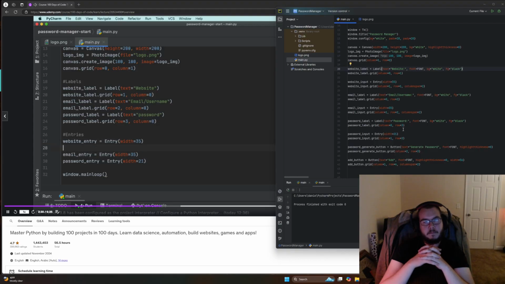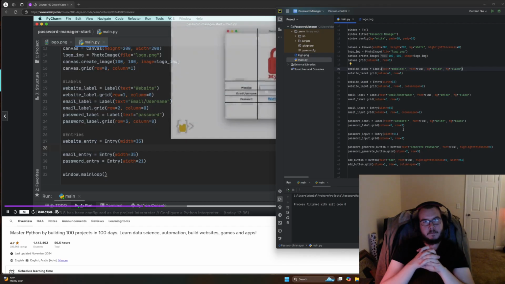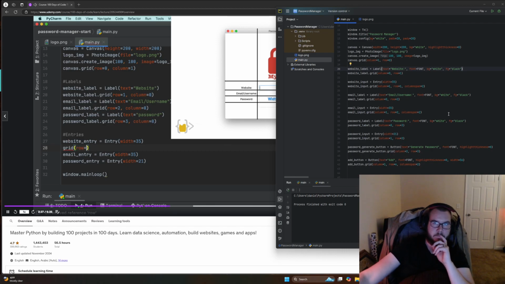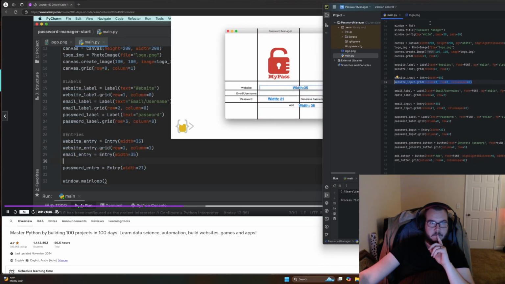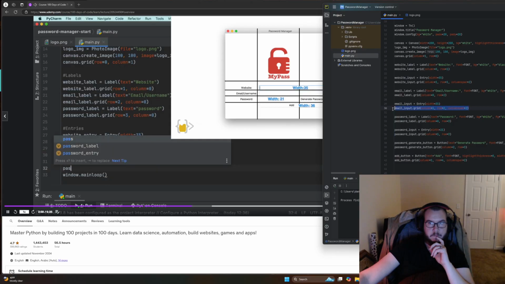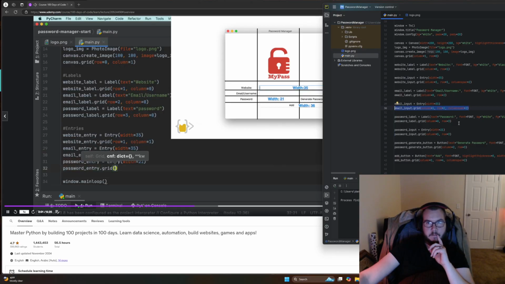Once we've created our entries, it's time to lay them out using our grid. Now, the first website entry is going to go into the same row as the website label, so that's row 1, but the column is going to be column 1, so it's the next one over. And the email entry is going to be in exactly the same column, but just shifted one row down. And finally, the password entry is going to be on the next row, so row 3, and it's going to be in column 1 as well.